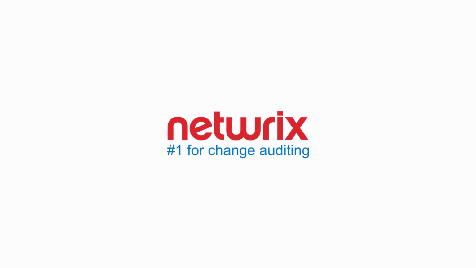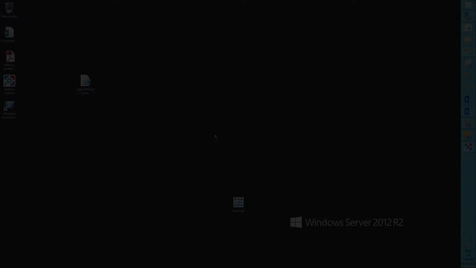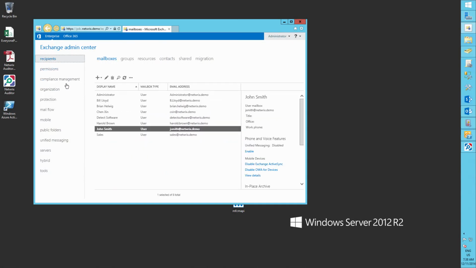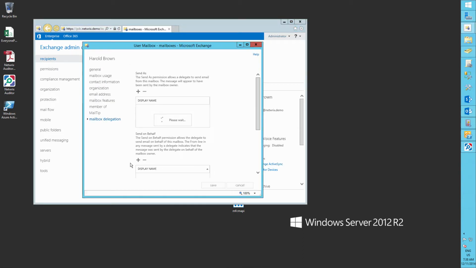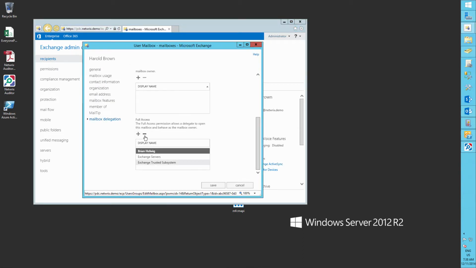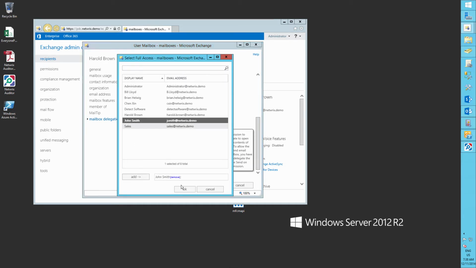This guide will show you how to detect who changed Exchange Mailbox permissions. First, for example, let's change the permissions for Harold Brown's mailbox. Let's remove Brian Helwig from the full access permissions and add John Smith.